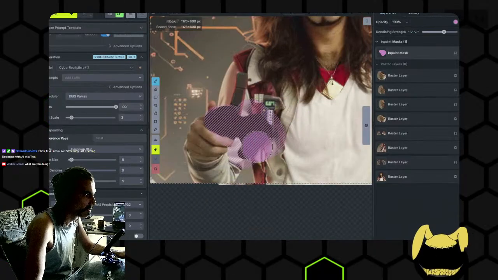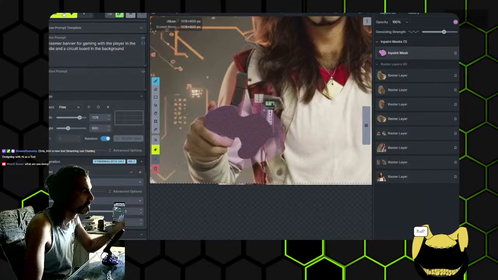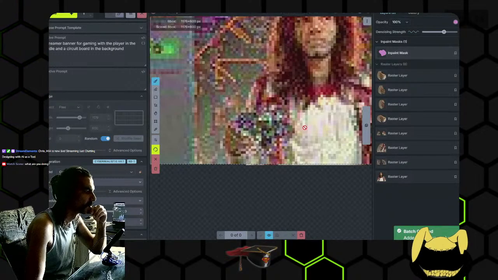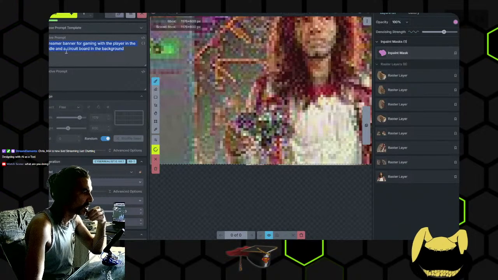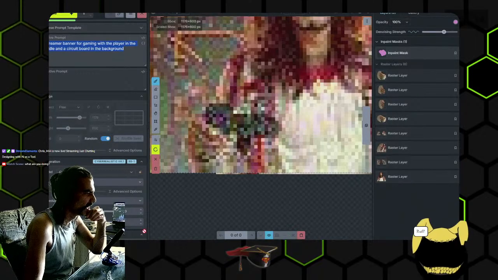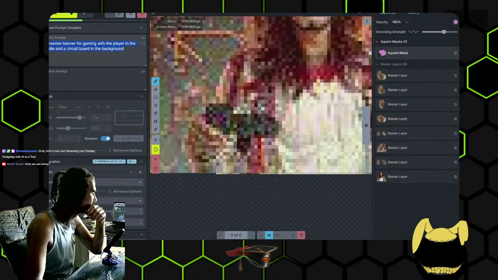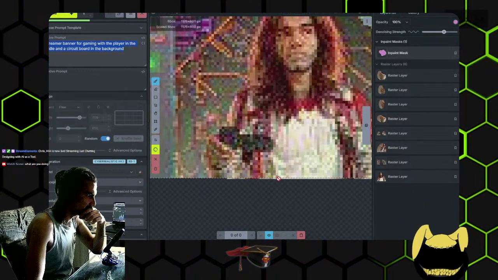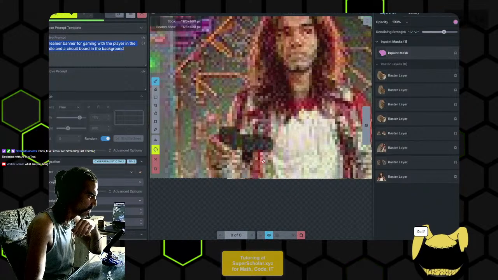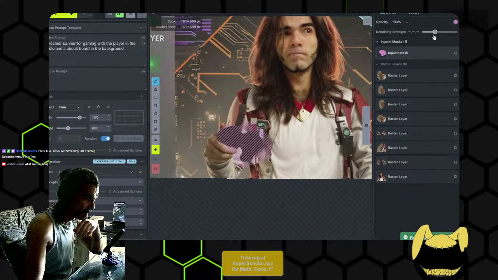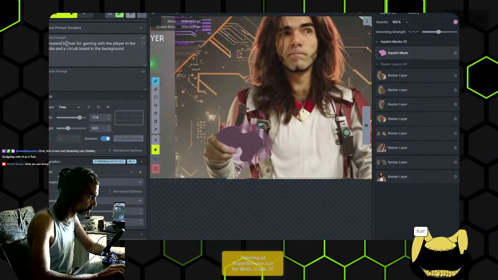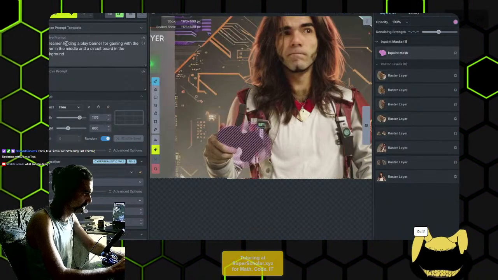Let's see if we can do something with this controller. I may have to specify a controller in the prompt, but generally speaking, it can kind of determine. Oh, I did a lot of steps here. Nope, too many steps and probably too high denoise because you notice the shape changed. When the shape changes, it's too much denoise. So let's do a streamer holding a PlayStation controller.